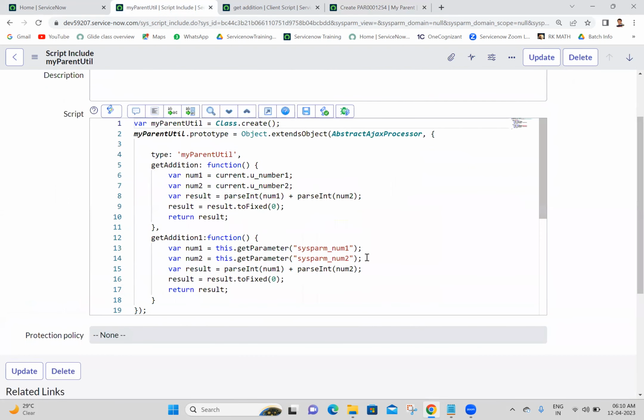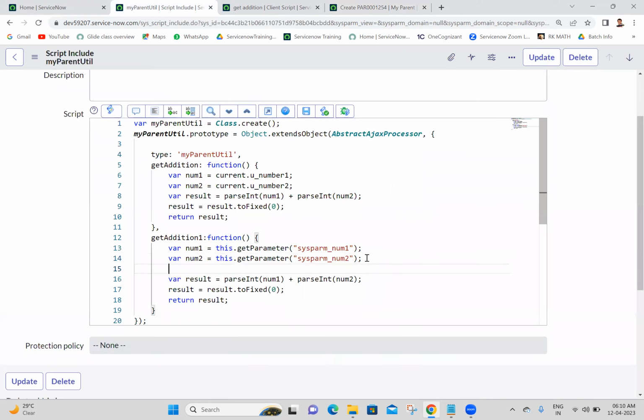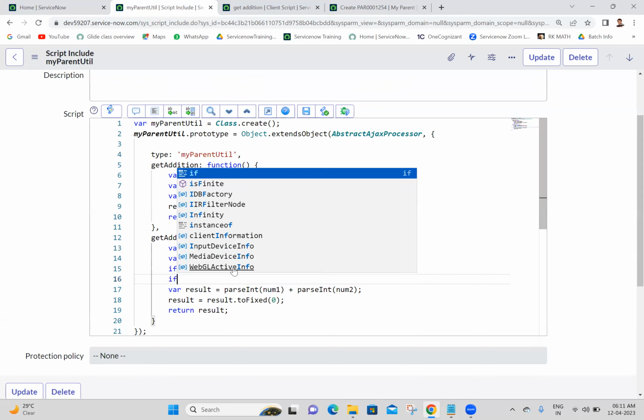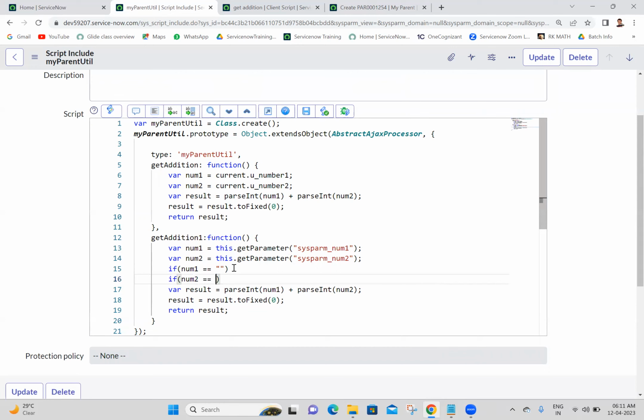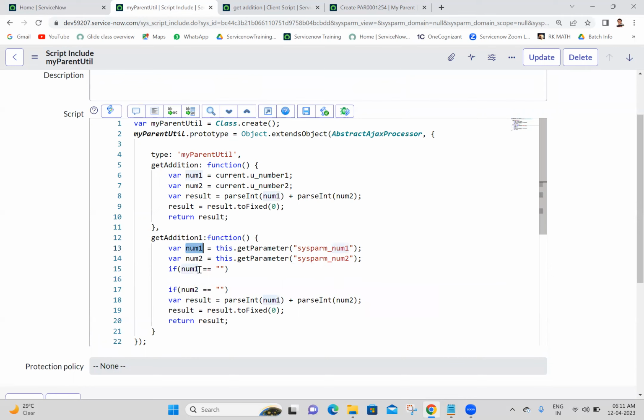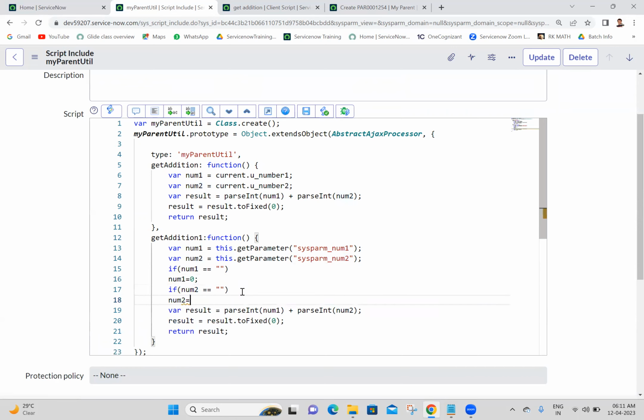Wait. Maybe inside the script include I will write, if you know this, we already wrote it in the previous example. If num1 equal to empty, if num2 equal to empty. Okay. If num1 equal to empty, I'm keeping num1 equal to 0. If num2 equal to empty, I'm keeping num2 equal to 0. Got it, everyone? Yes, now I'm saving it.